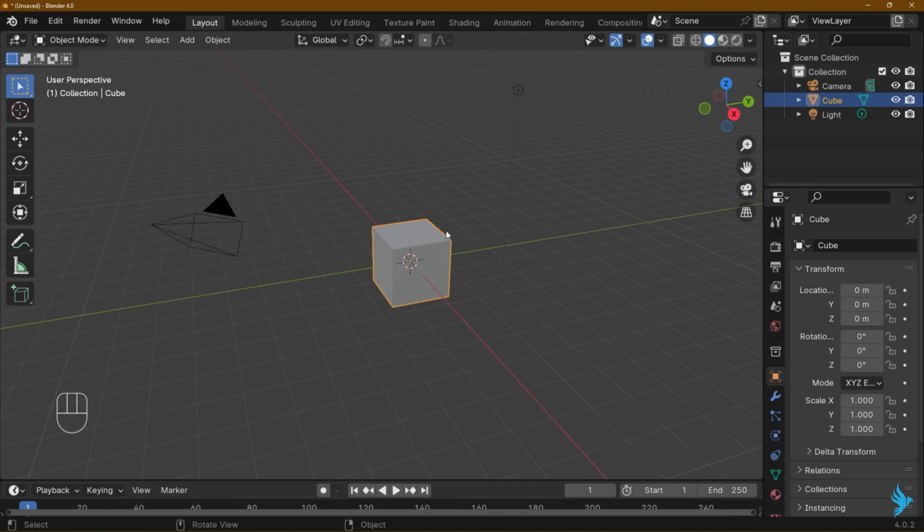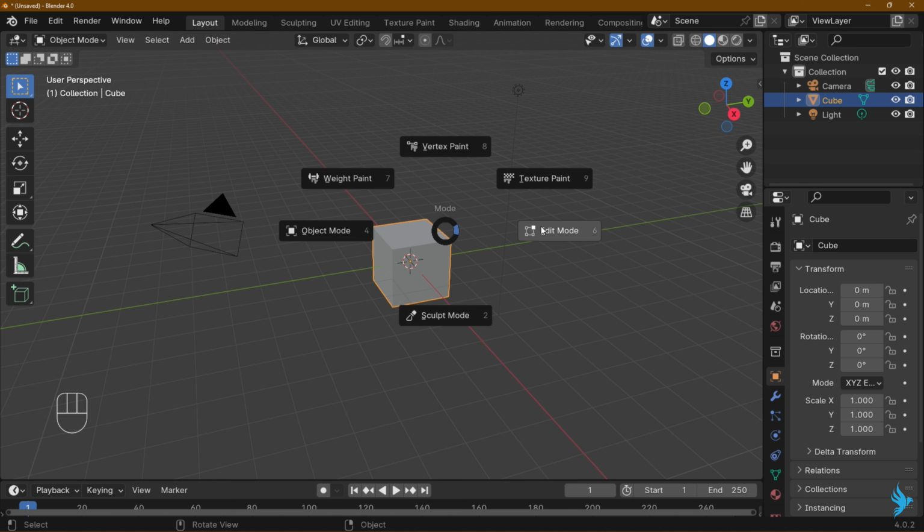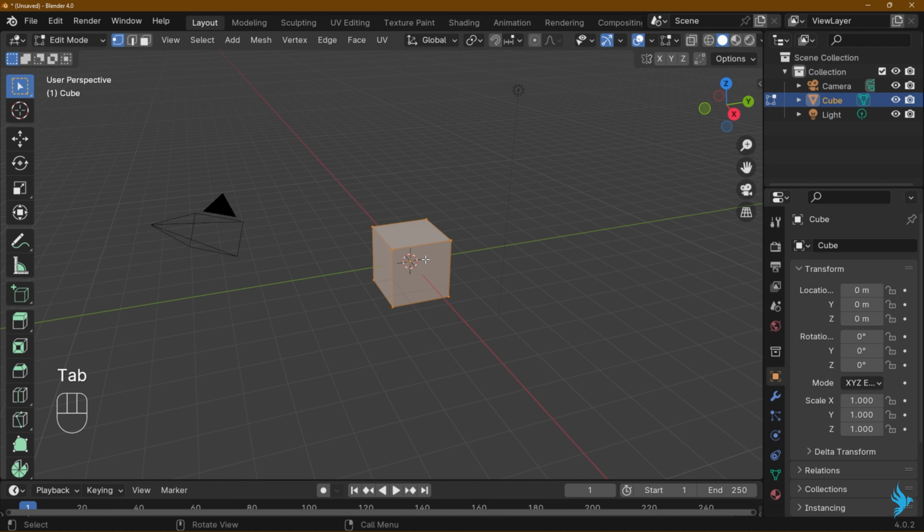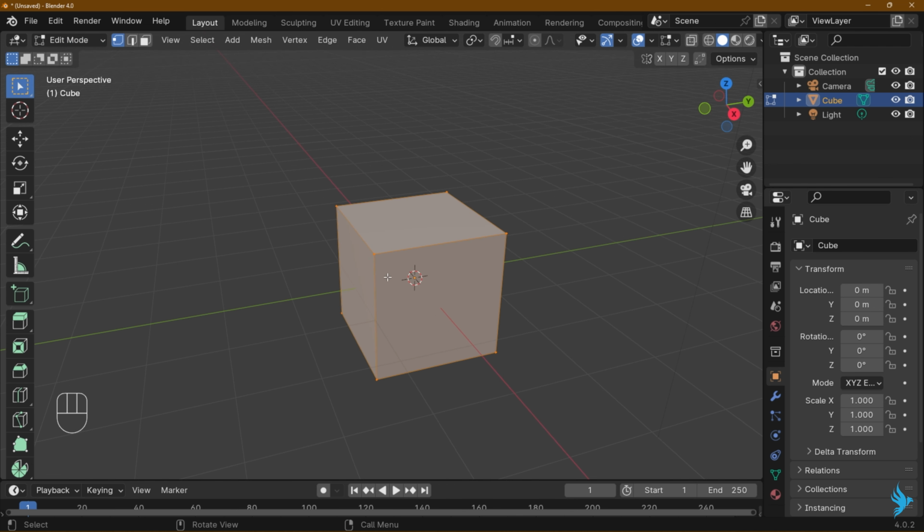Now to switch to object mode, or rather edit mode, just hold Control on your keyboard and tab. That will bring up a menu where you can switch into any mode. But if you want to simply switch to your edit mode, just press tab for PC. So if you notice, we have a couple of things in bright orange. Now let me just quickly explain this.